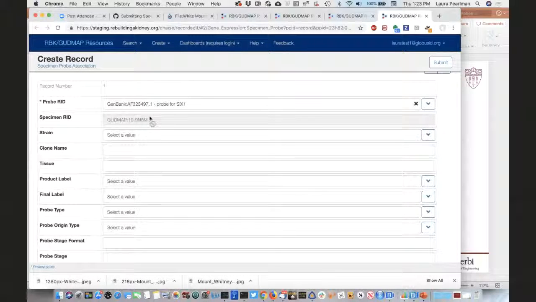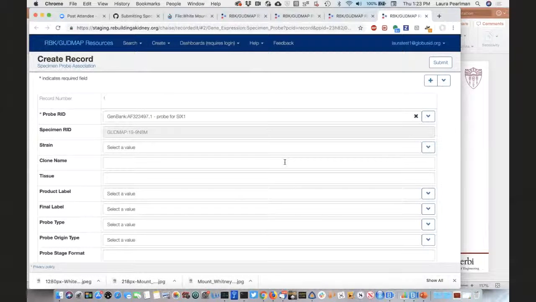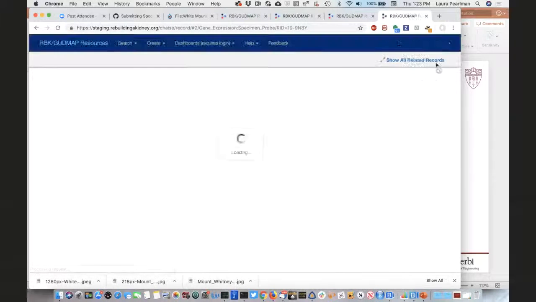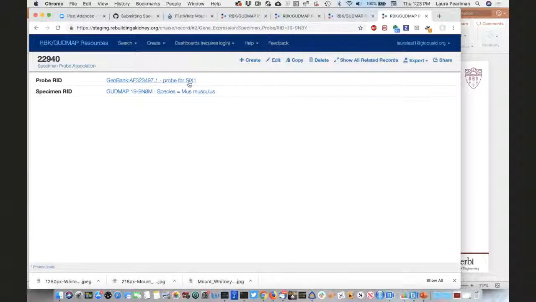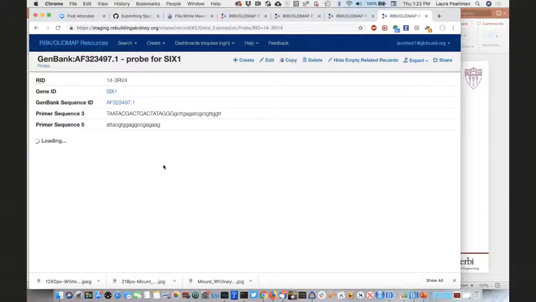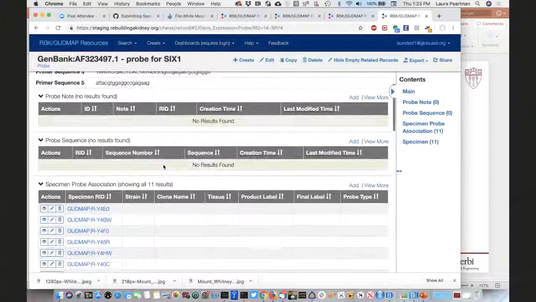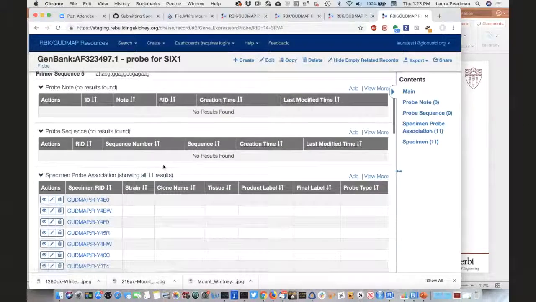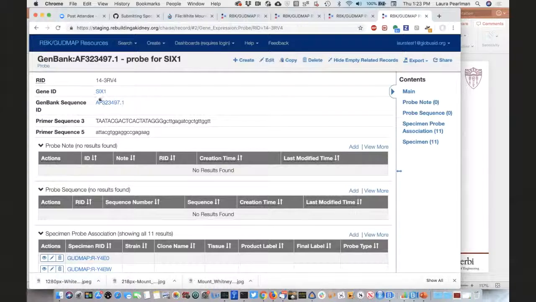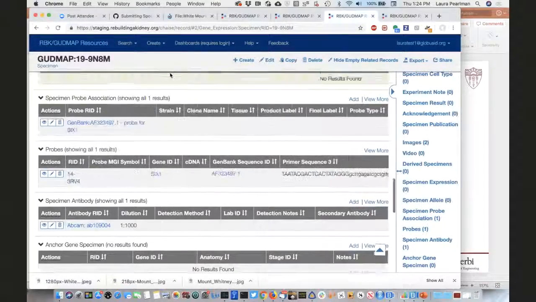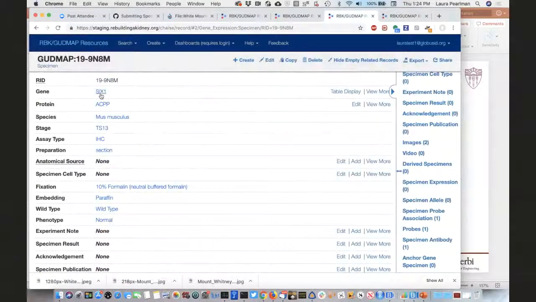All of these fields are optional. You can fill them in if you want. I am not going to bother. But we recommend that you fill in as many as possible because they are involved in the search, so that will make your records more searchable. Some of these are not necessarily involved in the search, but they're useful for knowing how the experiment was run. And since we've added this probe, we see the gene associated with that probe has shown up in the record.